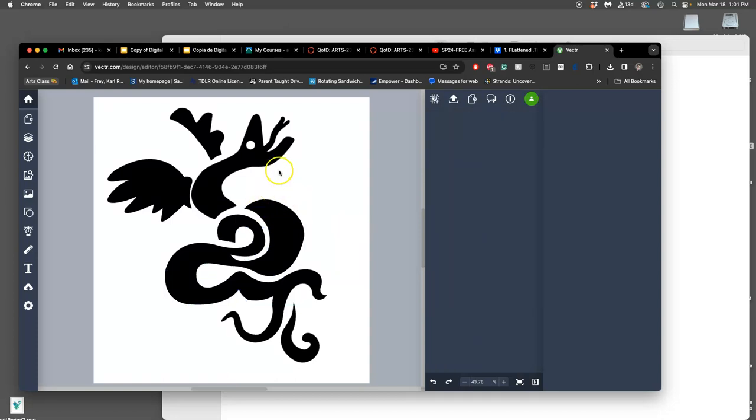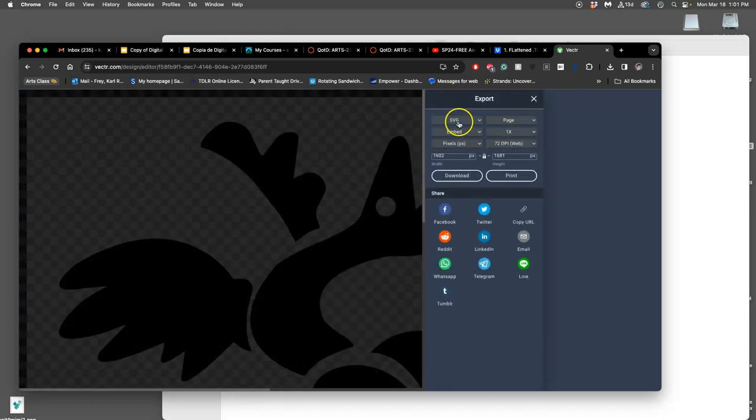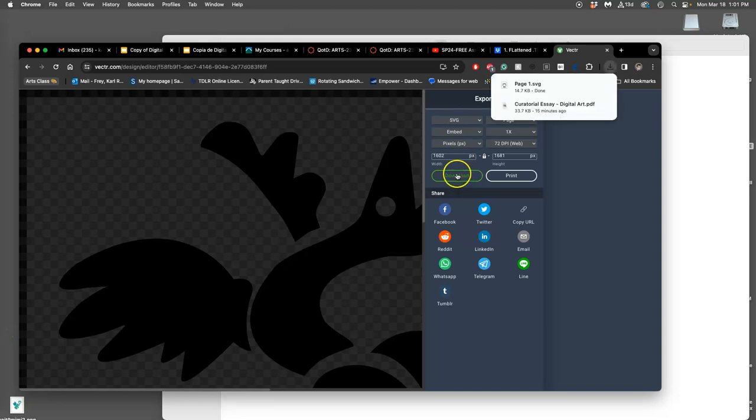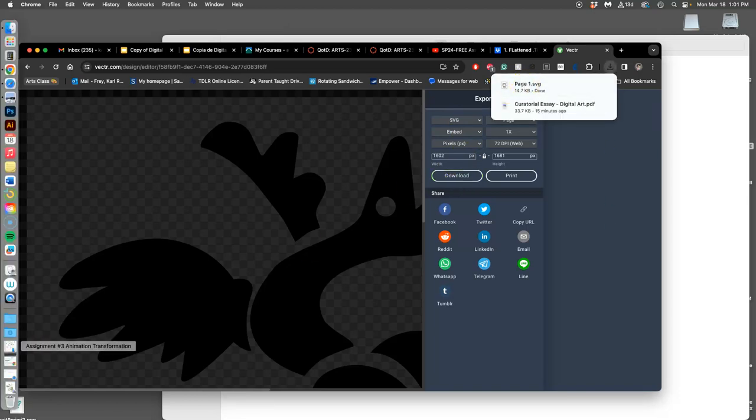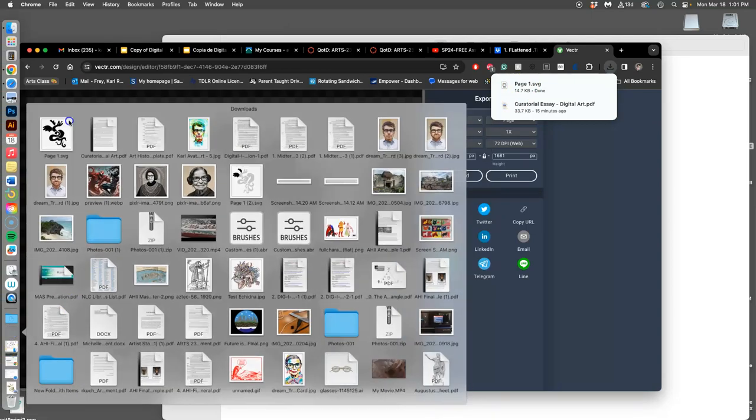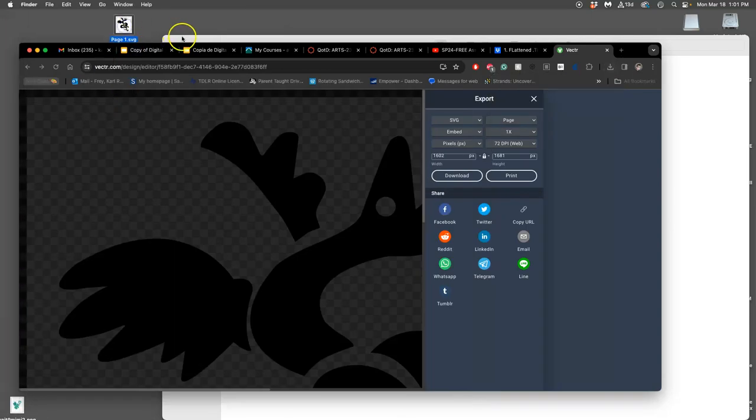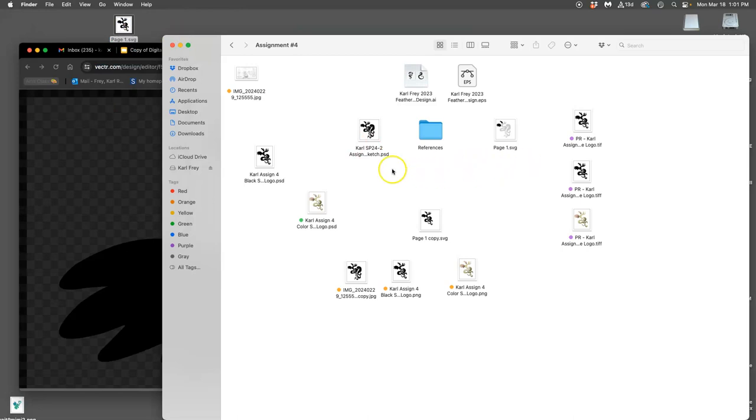So now the next thing I do is I need to export it as an SVG, download that. Doesn't matter what the pixel dimensions are because an SVG is a scalable vector graphic format. So it's not based on pixels. And I'm going to go to my downloads, drag that onto my desktop, and then save it with a name. So I've done this already, and I saved it as an SVG, but that was just page 1, right?